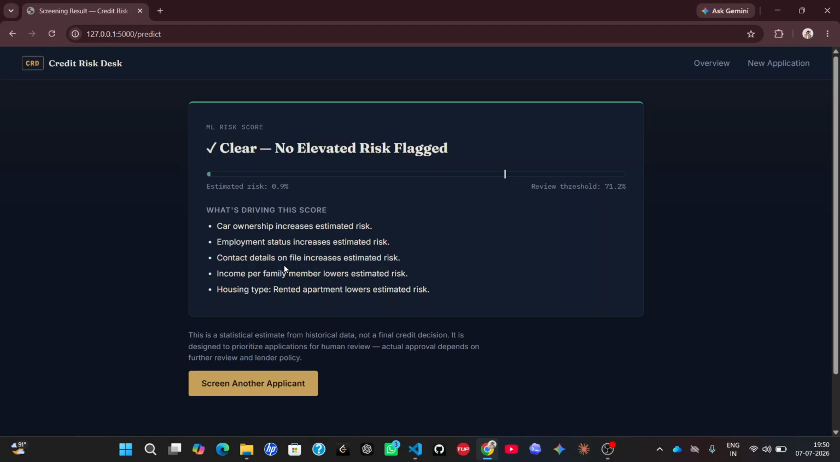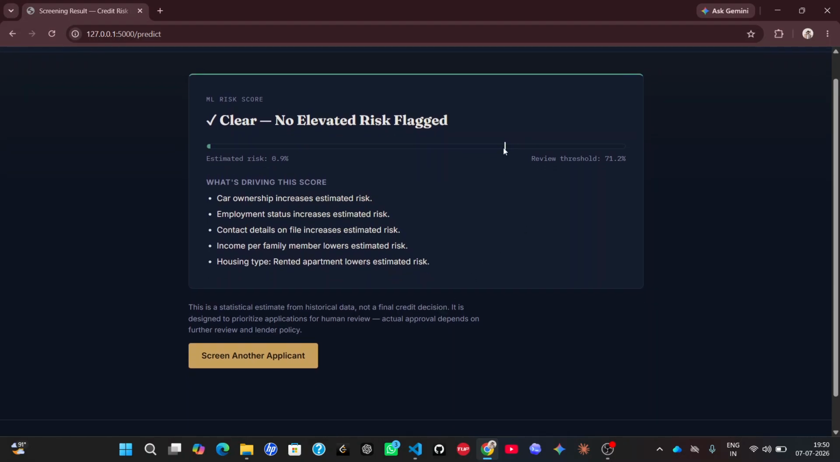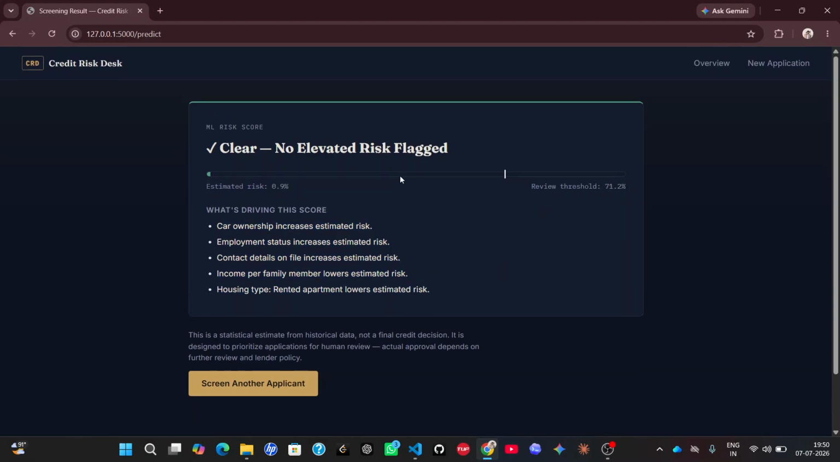So what's driving the score? Car ownership increases the estimated risk. Employment status increases the estimated risk. Contact details on the file increase the estimated risk. And income per family member lowers the estimated risk. House type, rented apartment, lowers the estimated risk. So in this way, the model predicts the estimated risk is just 0.9%. So the model predicted it as clear, no elevated risk, flat.